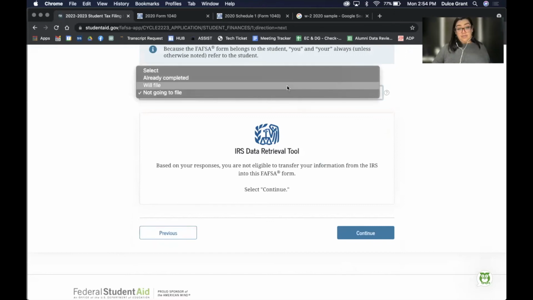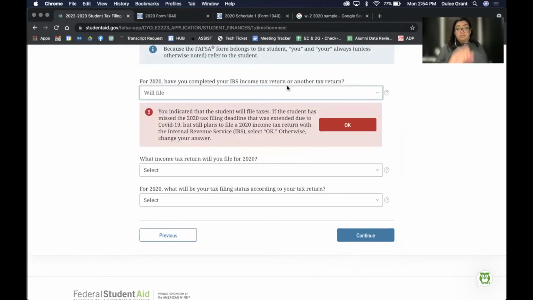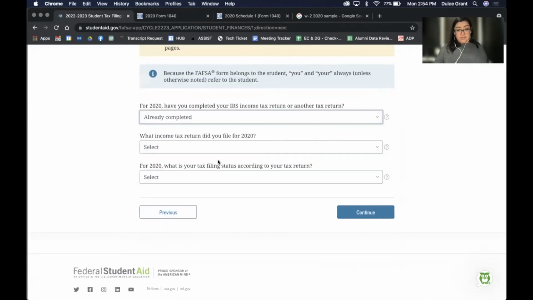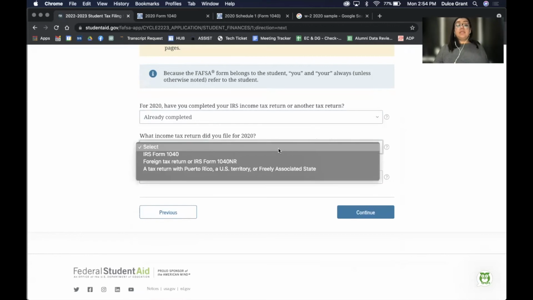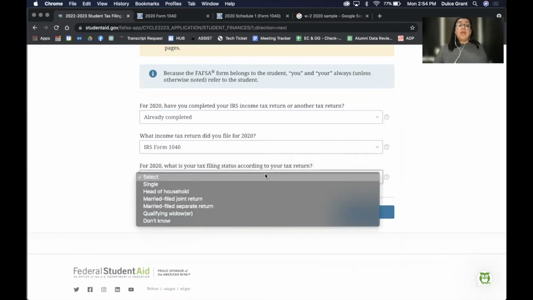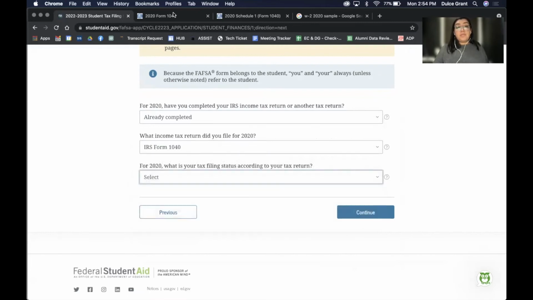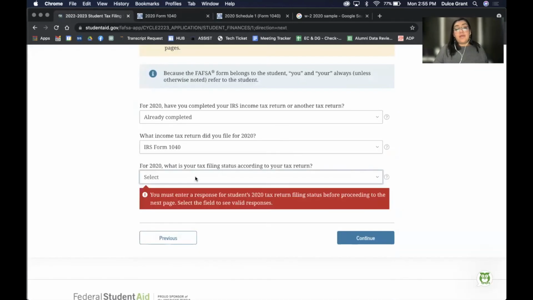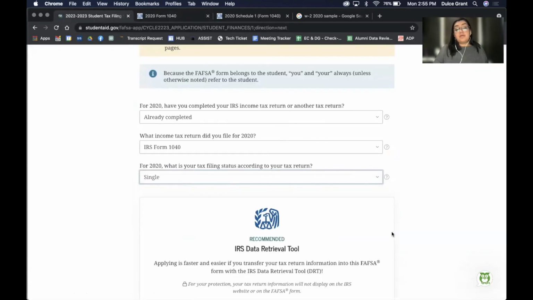But if you're going to put already completed, then it's going to ask you which tax return you did. It'll be the 1040 form, and then it's going to ask you for your filing status. So you'll be able to find that on the very first section here of the 1040. You're going to click however you filed. Most of you are probably going to be single.